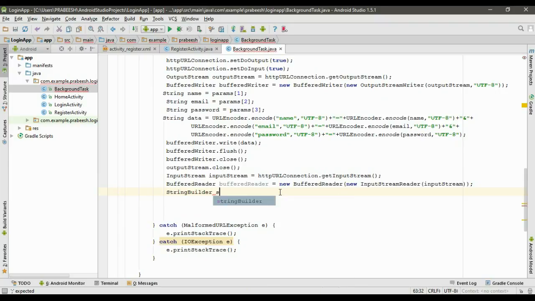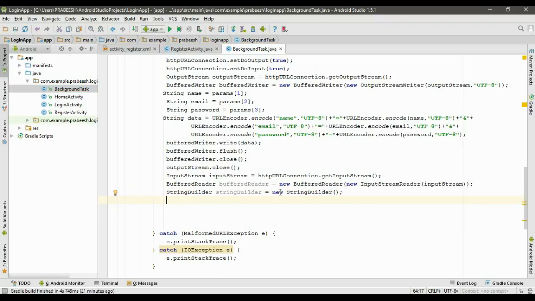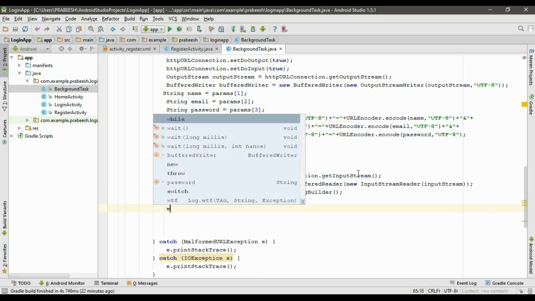Here the response is in the form of JSON data. We have to decode that JSON data. Okay, so here I simply create some string builder. Now we have to read the data from the buffered reader. For that, I declare a string variable, String line. We have to read each line from the buffered reader.